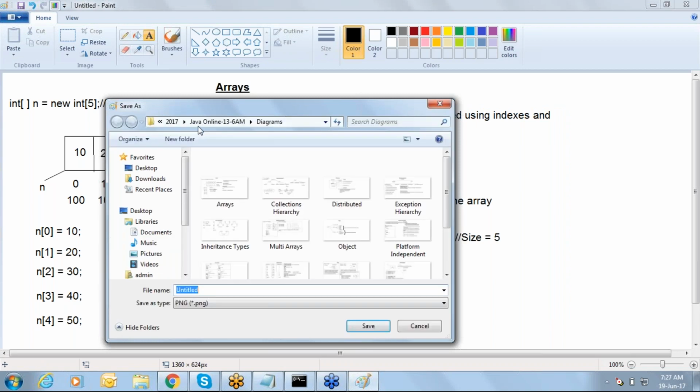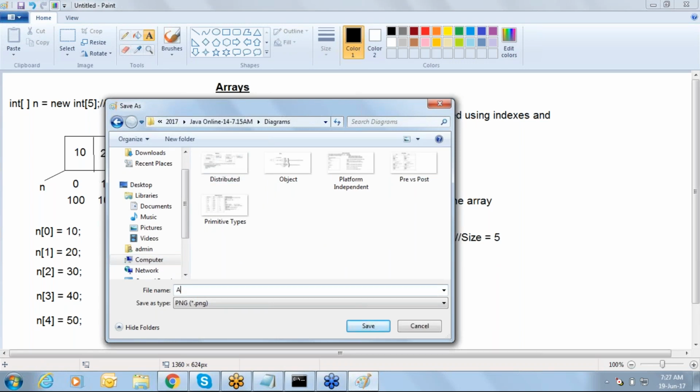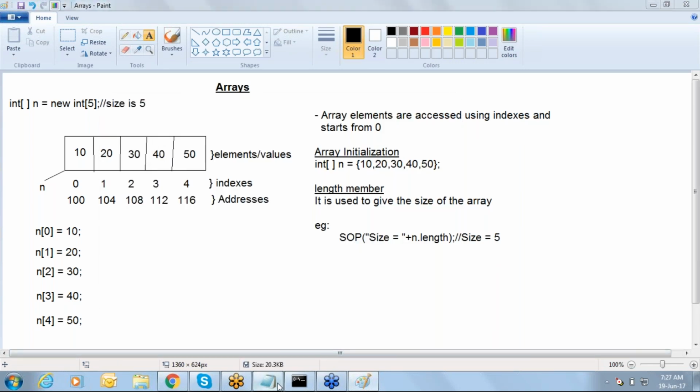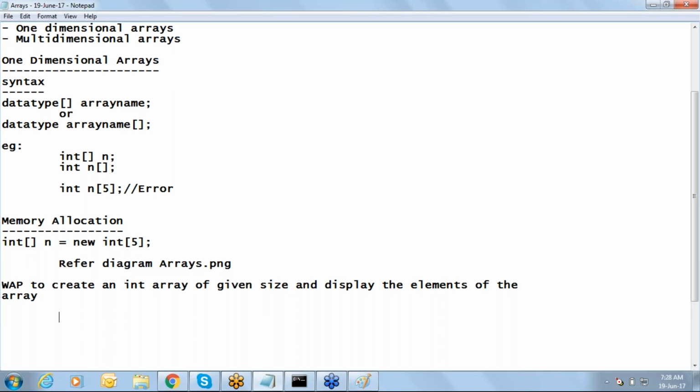So let us understand this with an example code. Write a program to create an integer array of given size, where we accept the size during runtime, and display the elements of the array. Just creating an array and displaying its elements. A small example. Refer to program ArrayDemo.java, or you can say ArrayCreate.java.